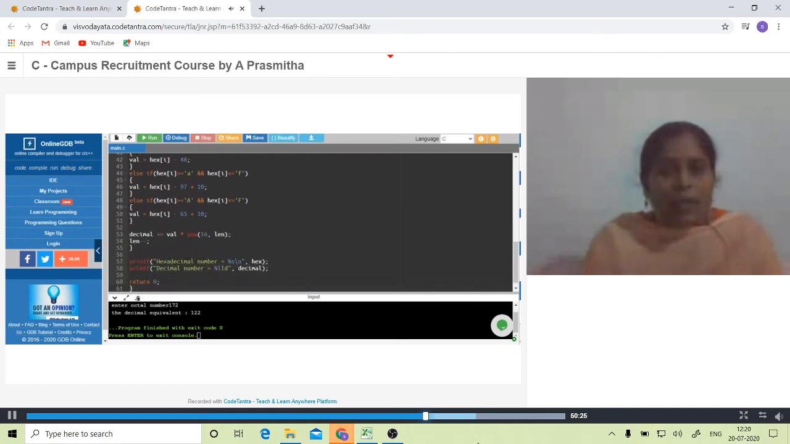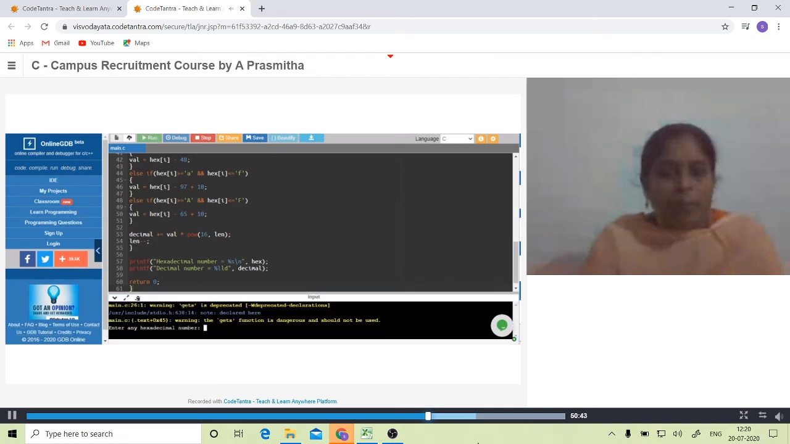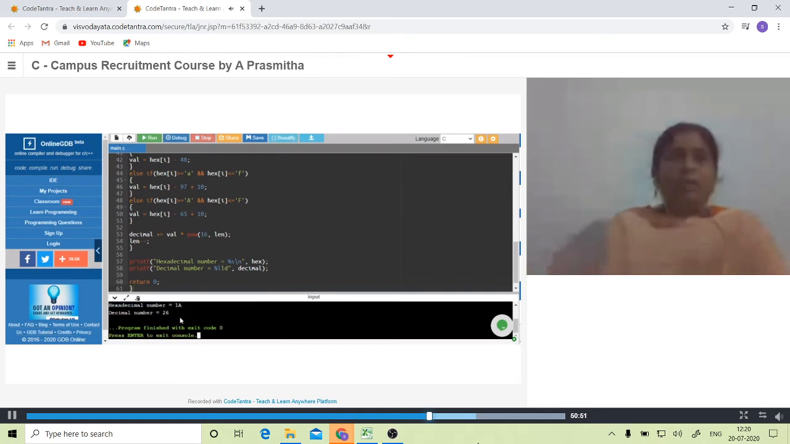This value is multiplied with 16 to the power of length. Every time the length value is reduced. So these values are added to the decimal number. So finally we are printing the decimal value. I am taking 1A. 1A is nothing but 26. So this program is working absolutely fine. What we did inside the loop is nothing but conversion of the given character into a number value.